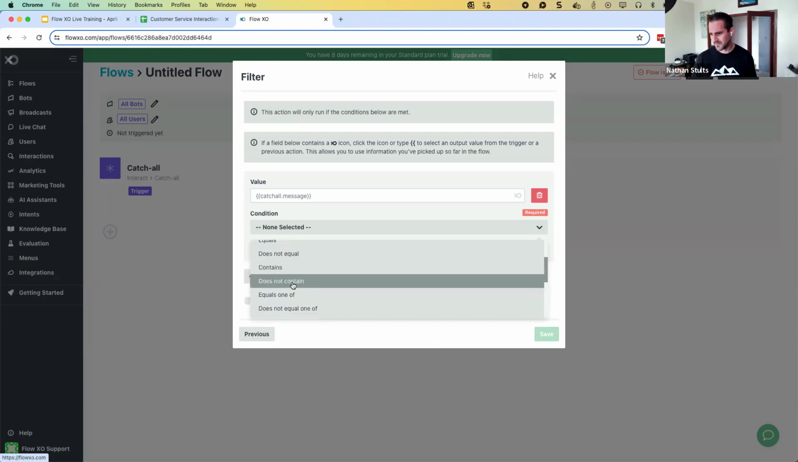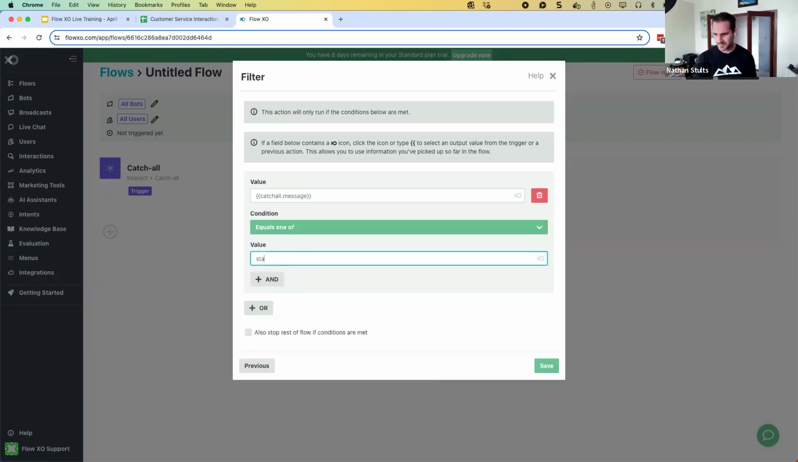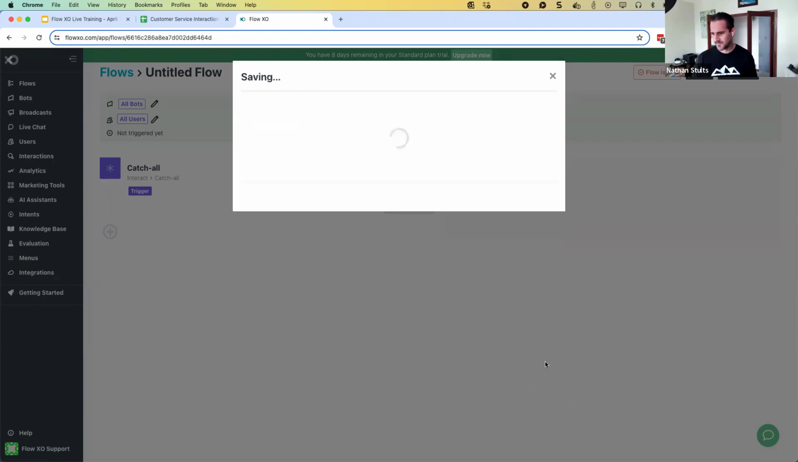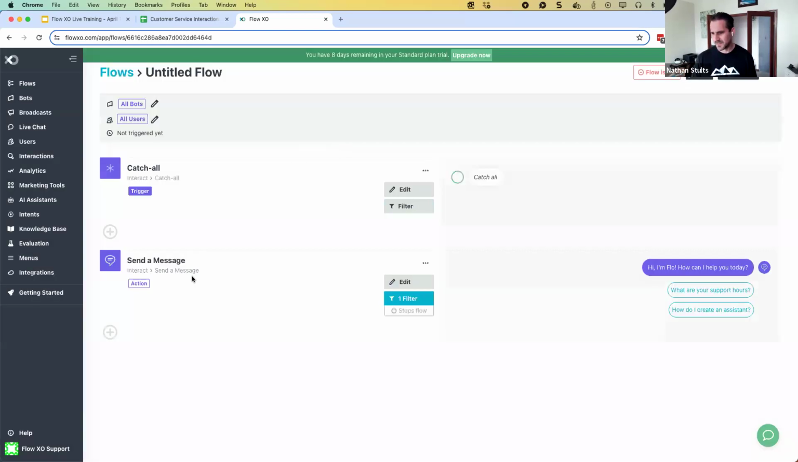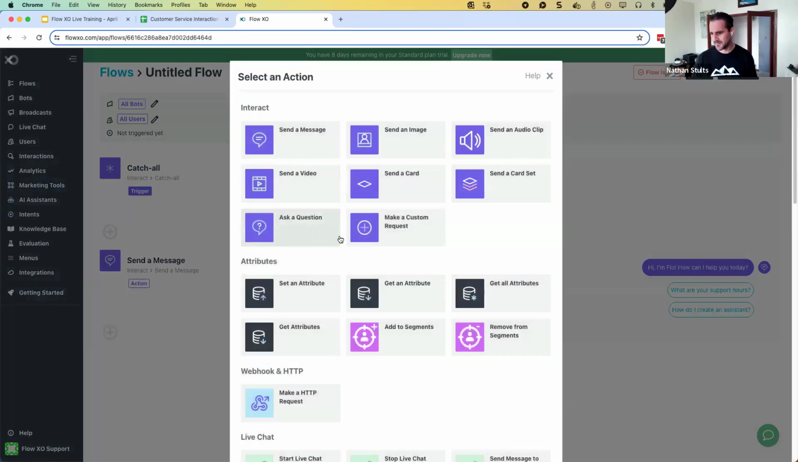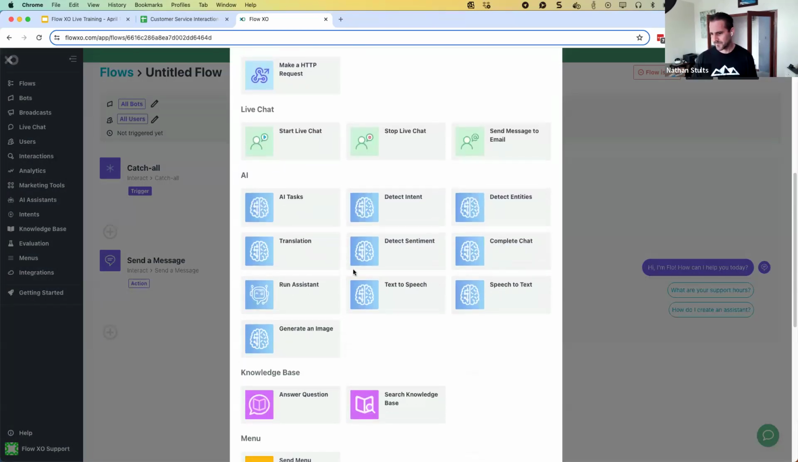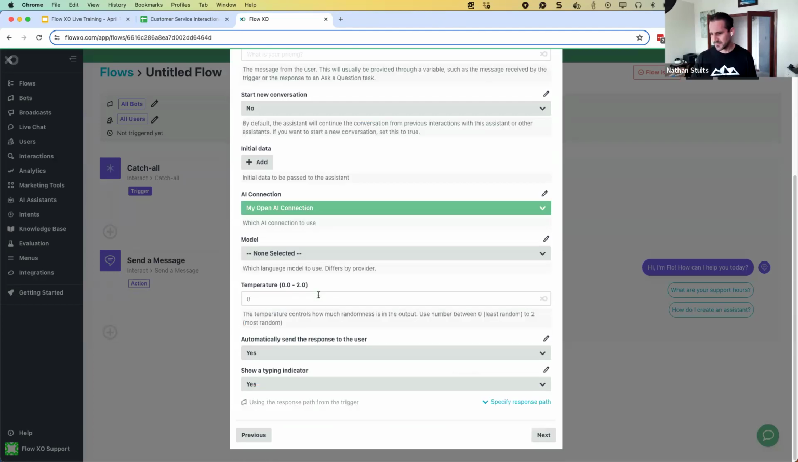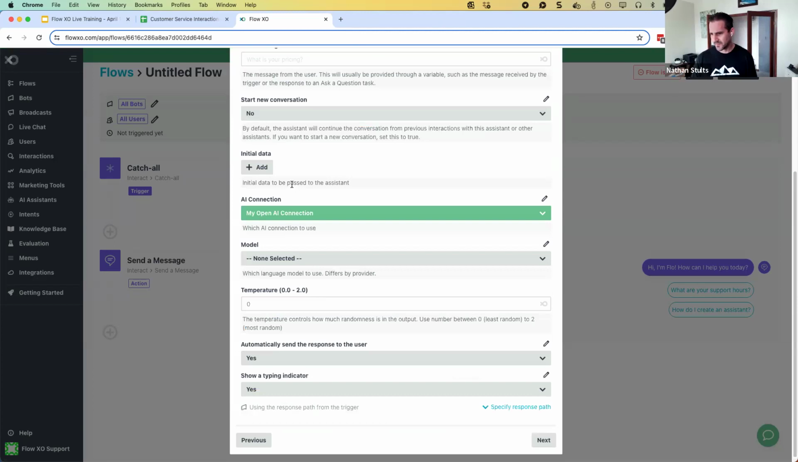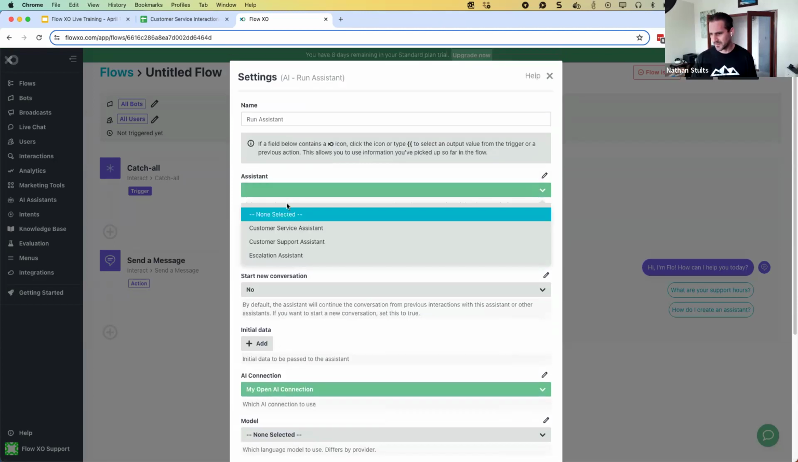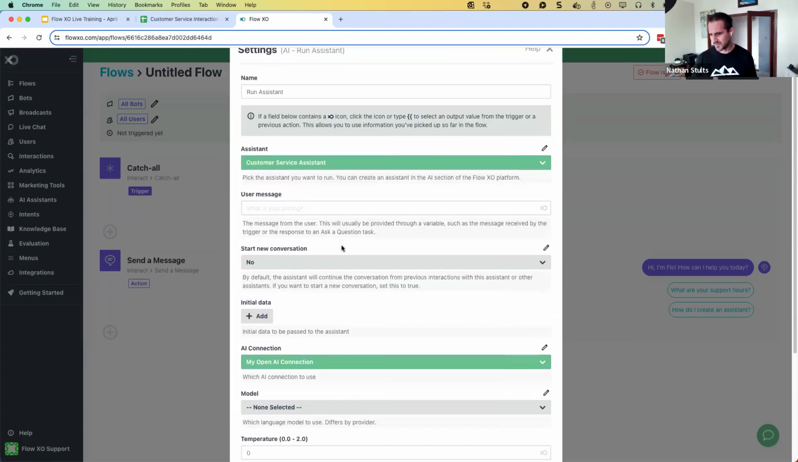Where's equals 1 of? There it is. So we're going to limit it to the start message, and we're going to end the flow if that's the case. Otherwise, if it's not a start message, then we will run an assistant, and we will run our customer support assistant that we just built.